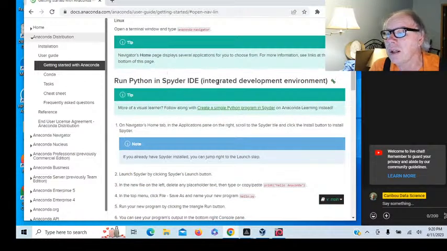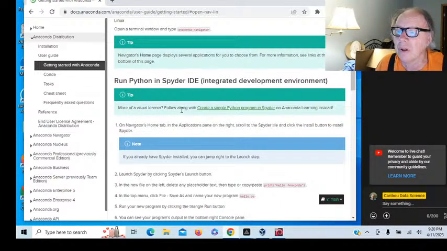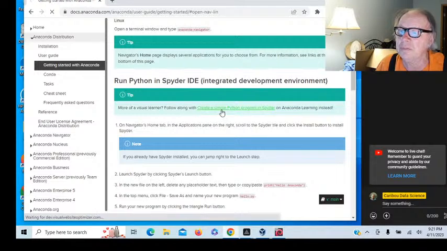Okay, run Python in the Spyder IDE. I don't care if it's Python. More for visual learners, follow along to create a simple Python program.